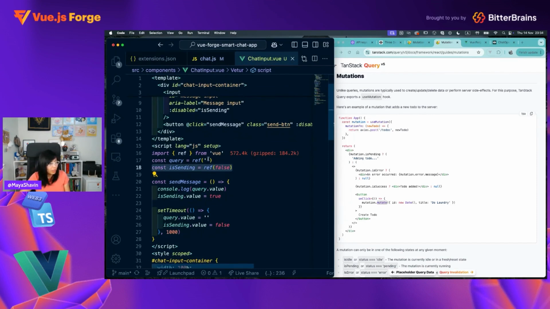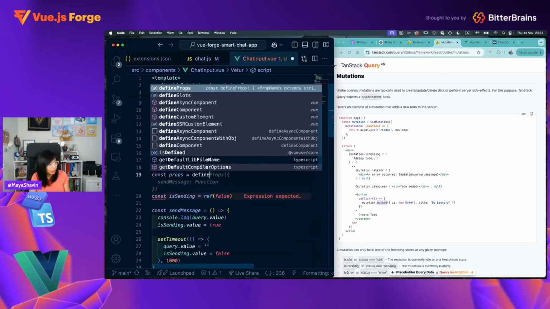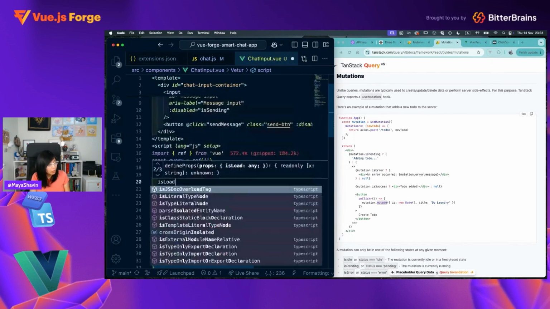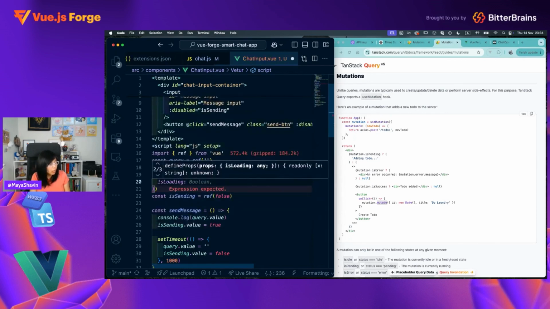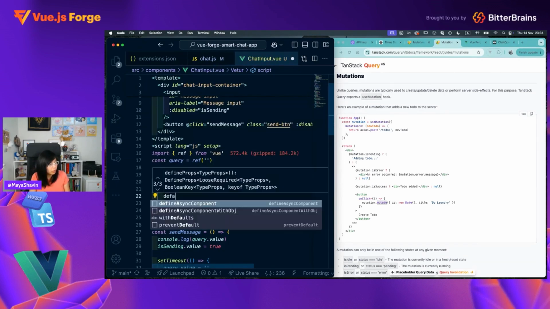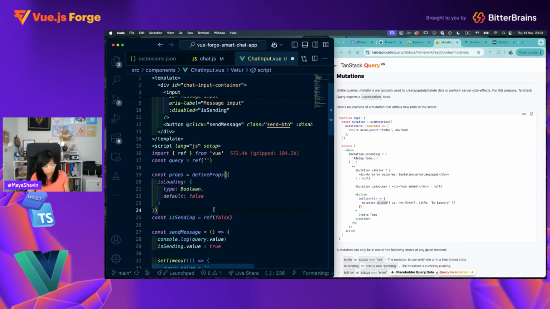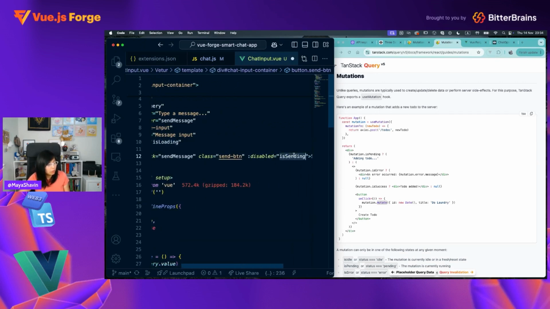Instead of using is sending, I'm going to modify here by getting the props, by defineProps, and the prop will be is loading. Sorry, is pending. It will be type Boolean, and default. Okay, so this is the first prop I'm using, so I don't need this one anymore. And I'm going to come here, and I'm using is loading here also.